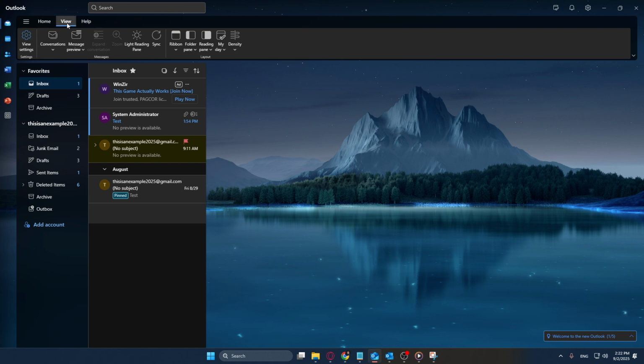Now with the View tab open, you'll notice that there are several customization options available in the Layout group. This section is important as it lets you tweak how your folders, message lists, and reading panes appear, helping you streamline your day-to-day use. Let's walk through a few of these options to see what suits you best.